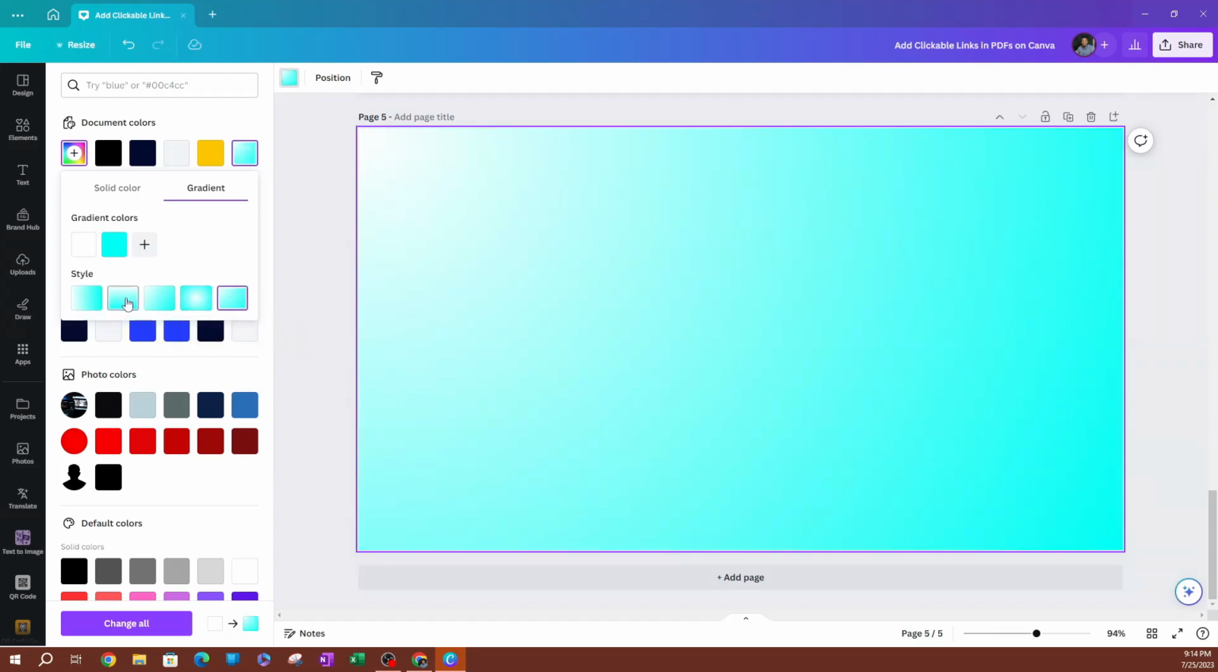So let's go with this style here. Okay. Looks really nice. Let's see here. Oh, let's do this one here. Looks really good. All right. So that is how you're going to be able to add your gradients here.